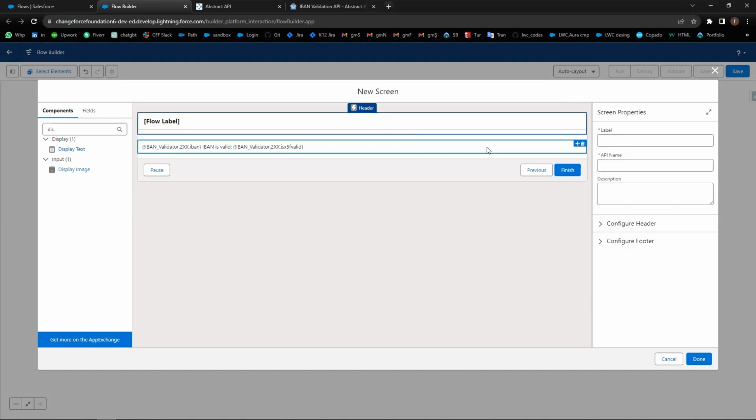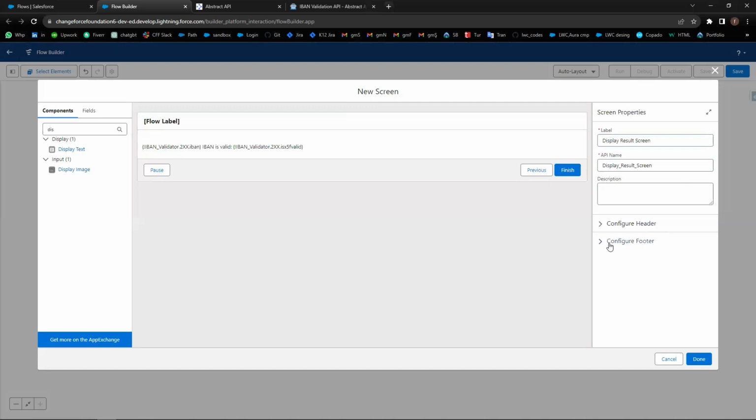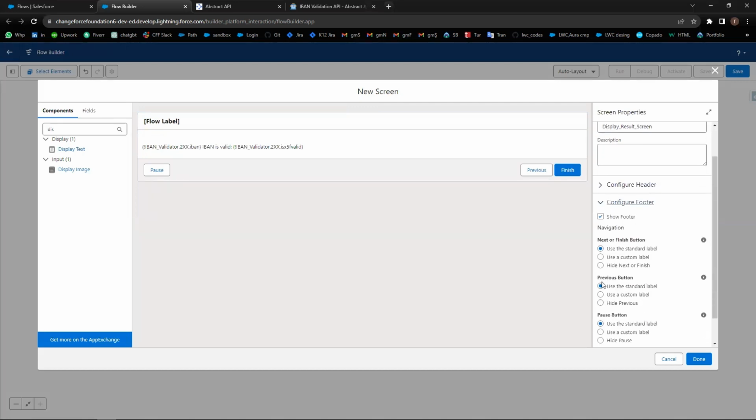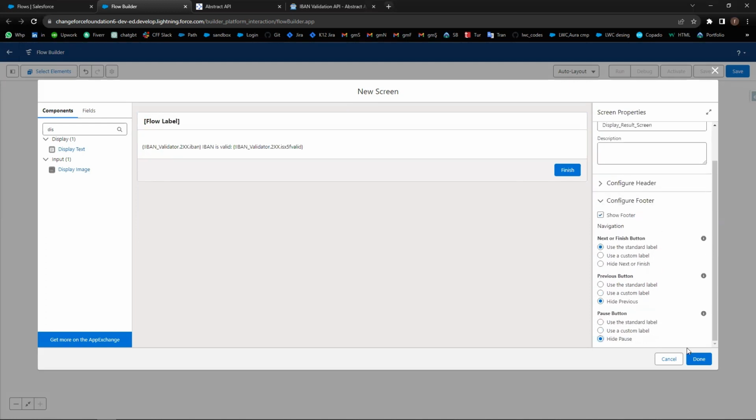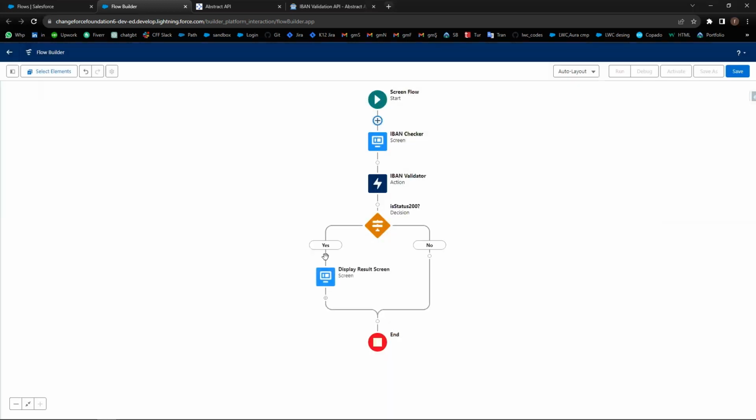and give the name for the screen element. Let's write display result screen and configure the footer, hide previous and hide pause, and done. Okay, this is our success message.